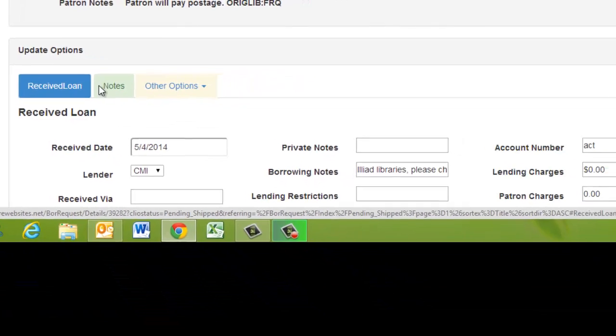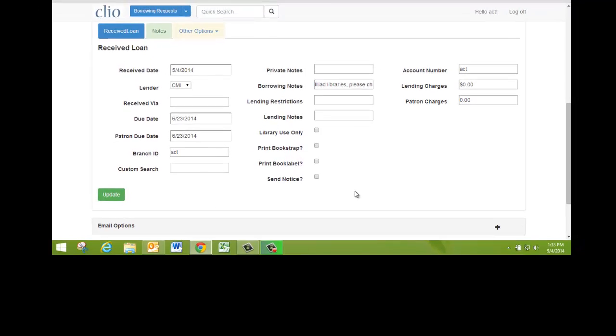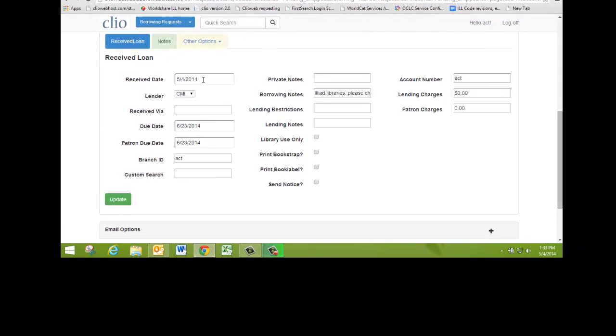So you just click on that, and it opens you up a slightly bigger field that says that it was received on today's date from this particular OCLC library and is due on this date for both you and your patron, and so on. You have the option here of putting a library use only restriction on it and of printing a book strap and so on. So you would just click on update and that would update this one to received loan.